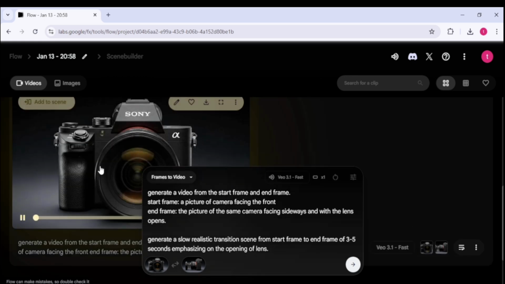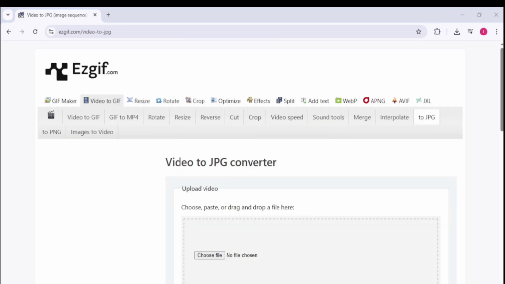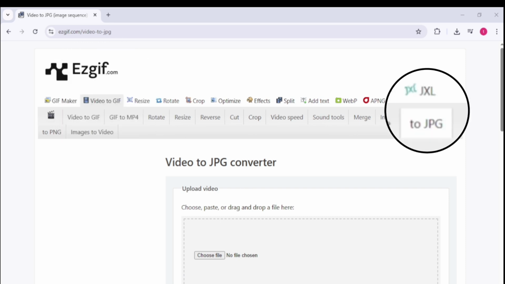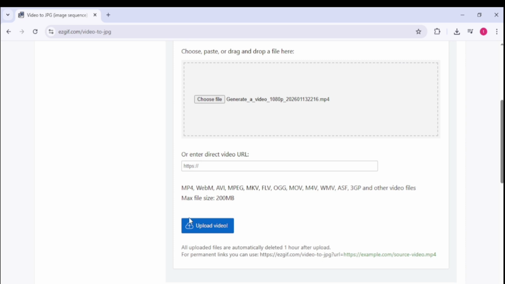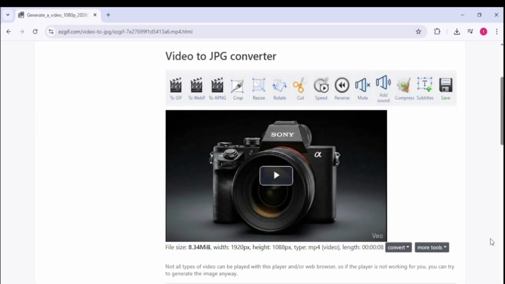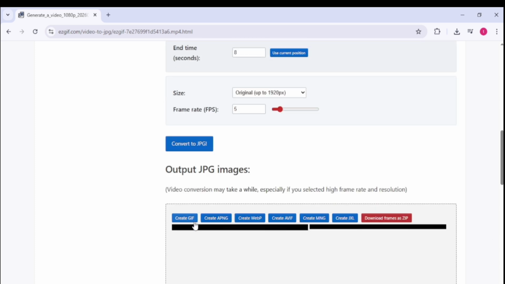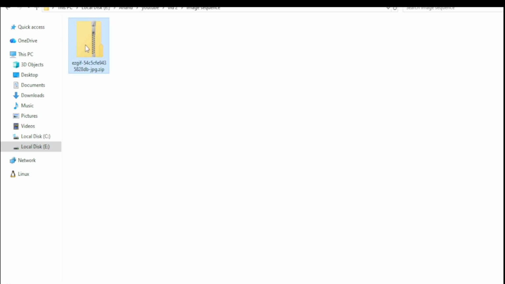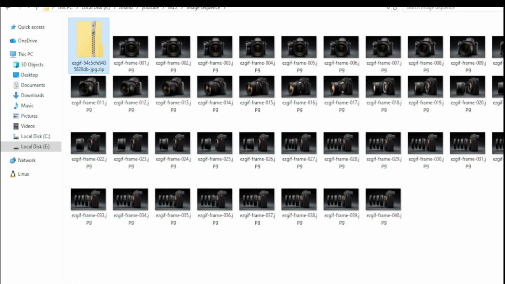First, I will need to convert this video into an image sequence. For this, I will use EZGIF to convert my video into an image sequence. Go to the video to GIF section, select to JPG. Now upload the video which we have downloaded from Veo. Set the size to the maximum quality and convert it into JPG. Download the zip file. Now extract these images and save them in a folder. This gives a folder of images which we can scrub through using code, creating that high-end Apple style scroll animation effect.